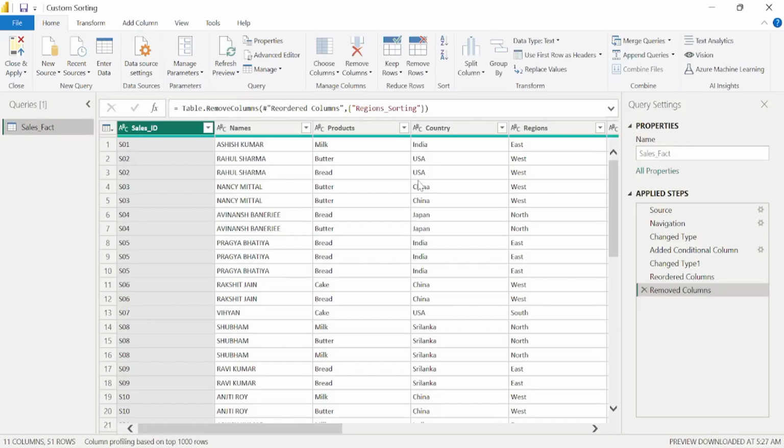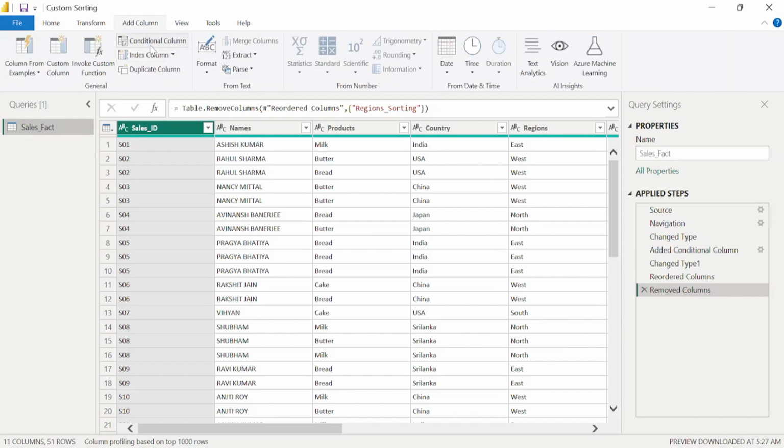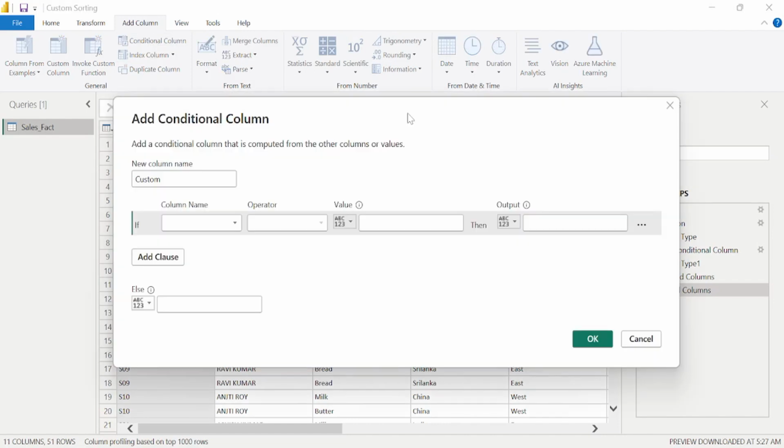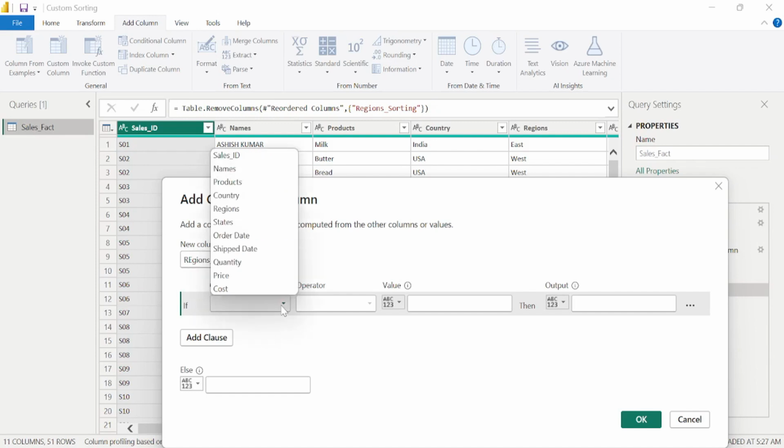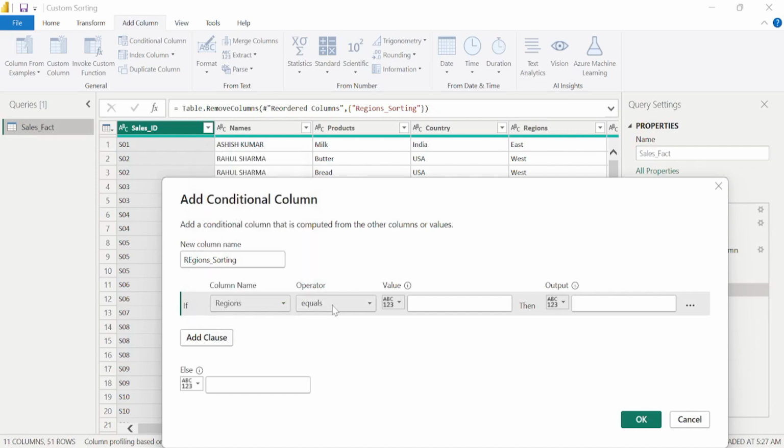And here under this Power Query Editor, I will use a conditional column. So let me simply click here on add column and select this option, conditional column. And here I will quickly create my requirement. So the first parameter is new column name. So let me change the column name from here. Let's say regions_sorting. And from here you need to select the column. So my column name is regions, and here for the operator I will take equals, and my first value is, let's say, east, and the output I want is 1.